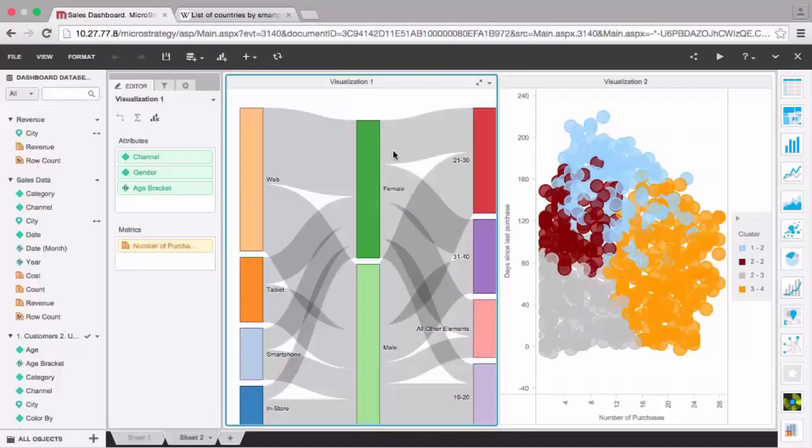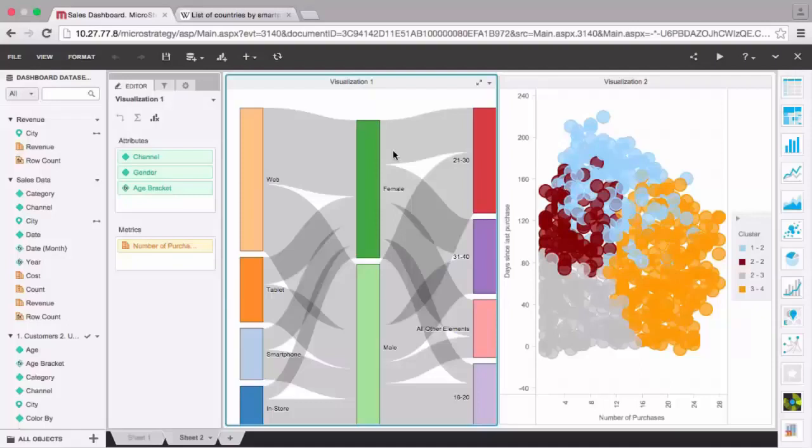So you can notice that even with this new different web interface, the experience is the same. So whatever I built in desktop looks identical on web, so we have consistency across our different interfaces.